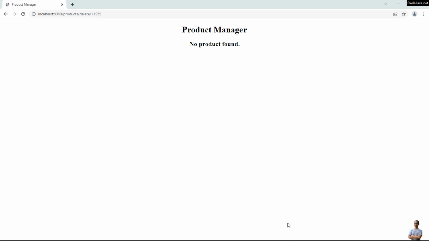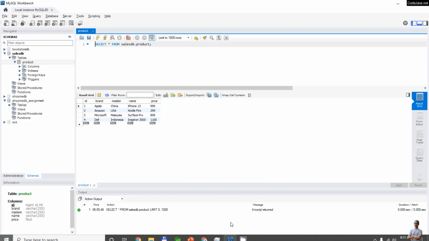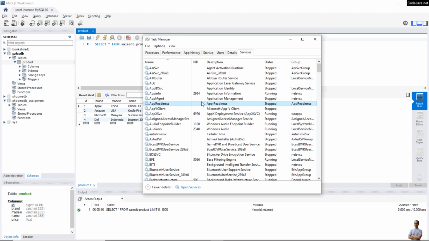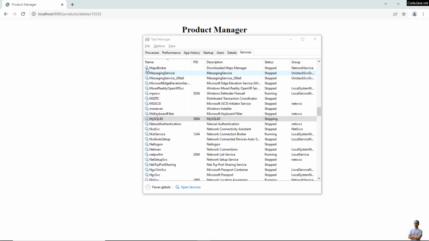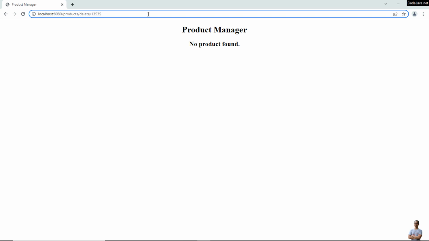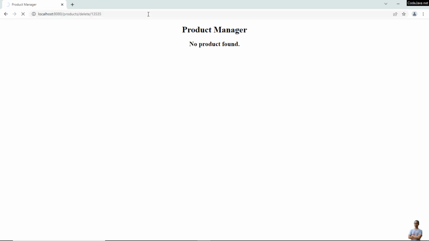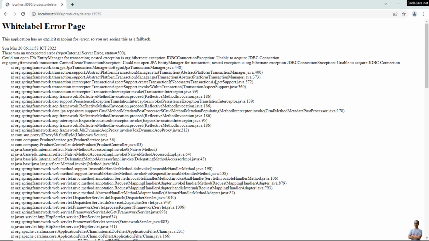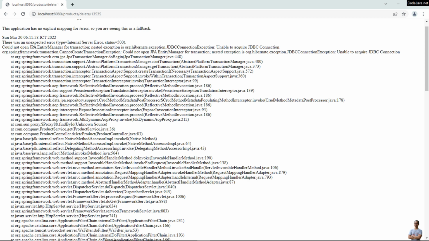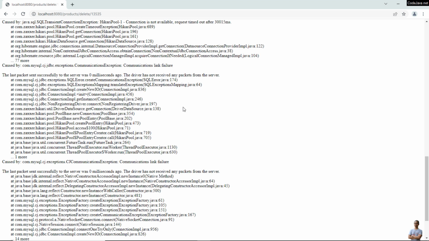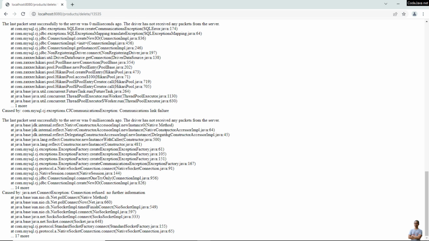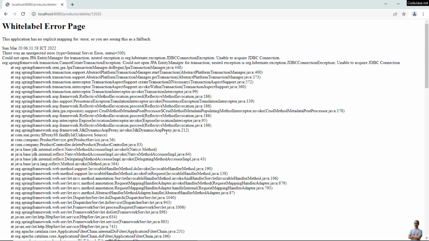Okay, now let me try another case. I stop my SQL server here, stop the service. Okay, and try to delete a product with an ID that does not exist in the database, but now the database server is stopped. You see, we get the whitelabel error page showing the technical exception details here. It should not display the technical error message like this to the end user. Instead, we should handle the exception and show a user-friendly error page.